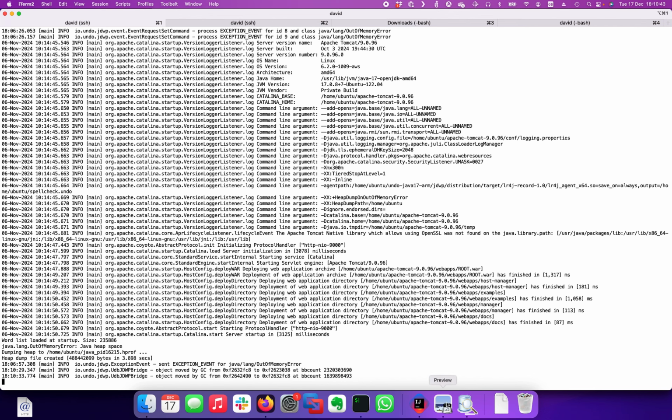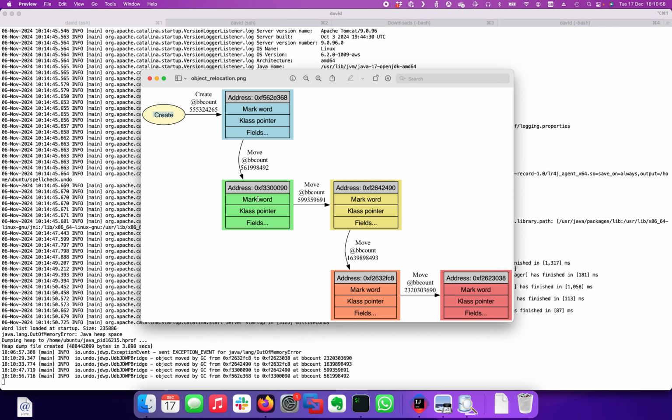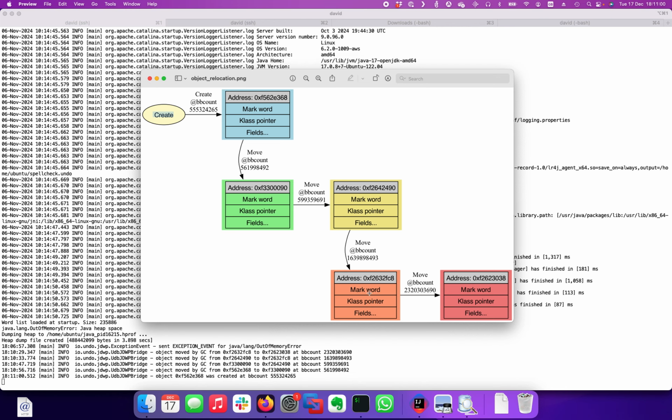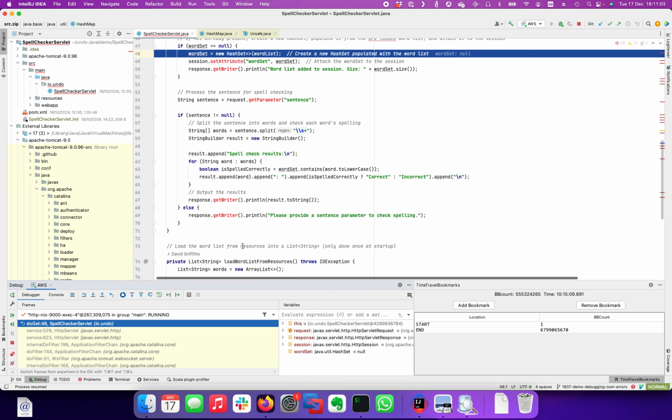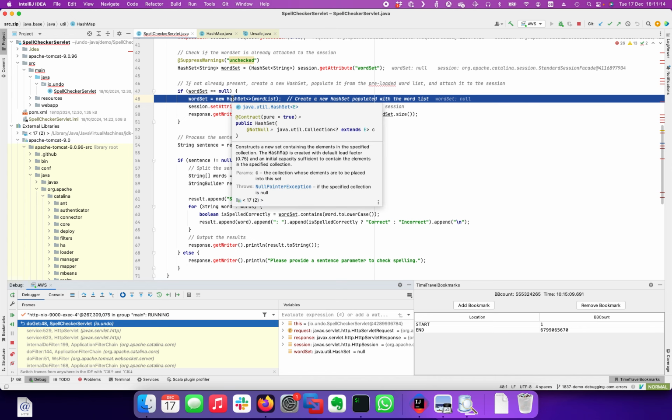And just to show you a quick diagram of what exactly is happening here. We've got our object created here, and then the garbage collector is basically moving this object around. It's moving it from there to there to there, and there we go. So it's done it. It's gone backwards in time to the point where the object was created.